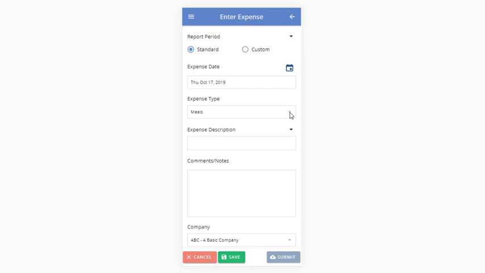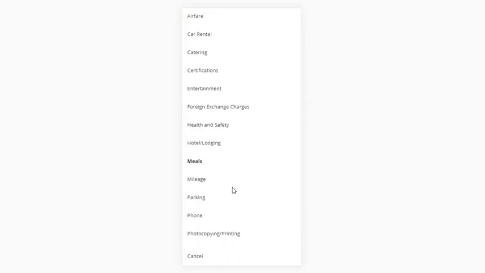In this case, I've set up my default expense type to meals, which is what I use most often. I set this up earlier in the default settings we reviewed at the start of this video. You can change it to whatever works best for you, or just leave it blank if you want. As you can see, we've got lots of expenses to choose from. We'll stick with meals for this one.